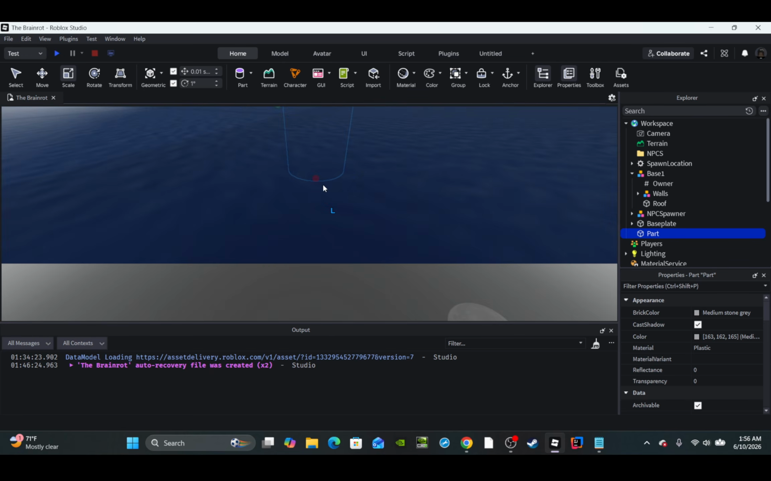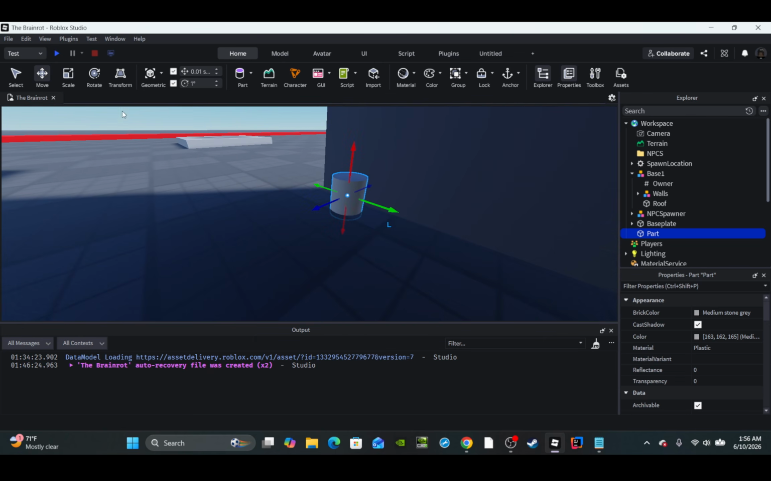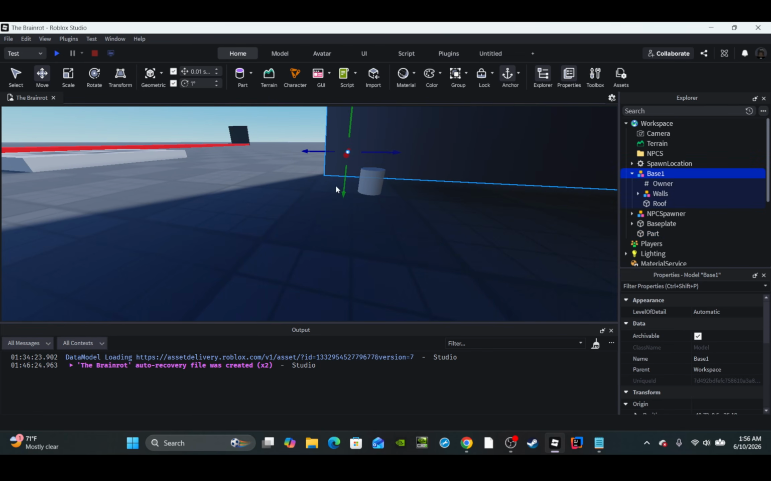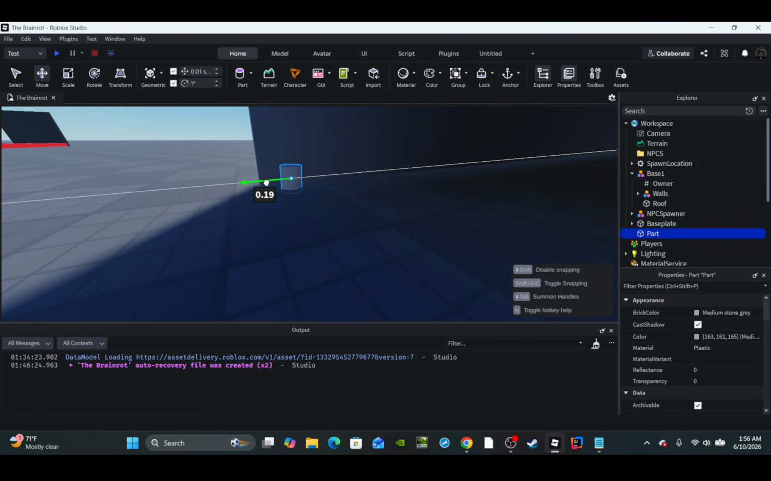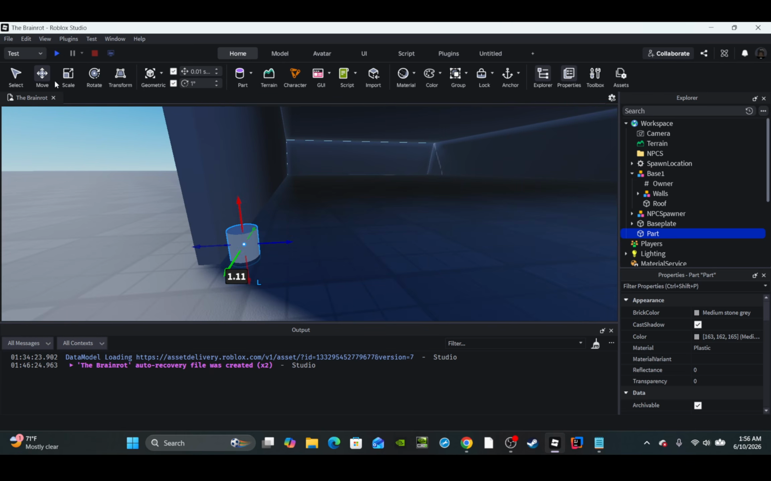It's supposed to be laser beams kind of thing. That is not at the end. So you pretty much want it to be at the front of your base, like where the players would be able to enter. So I'm just gonna scale this up a little bit, right?